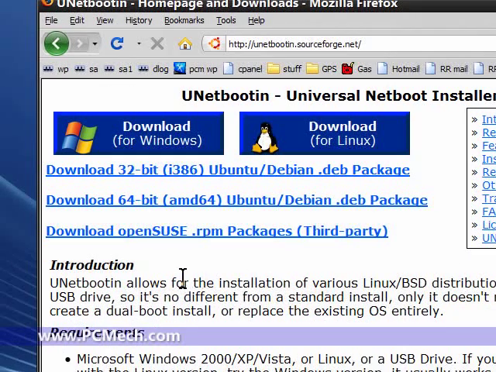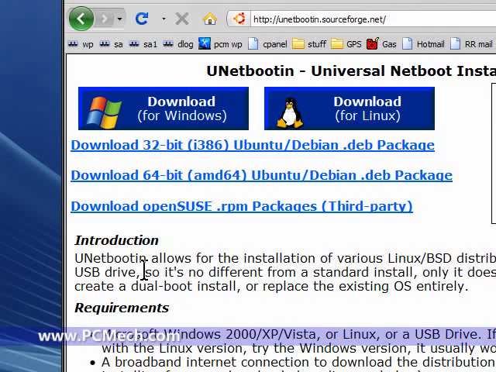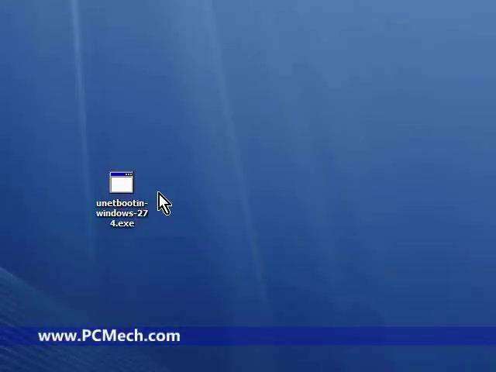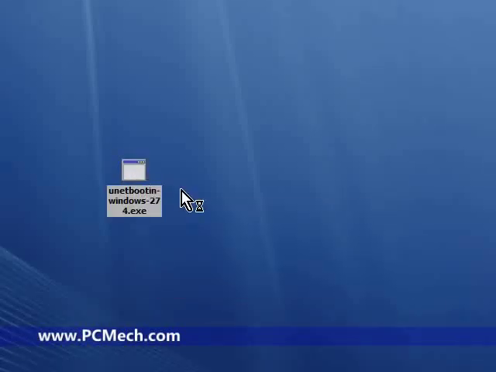It is, simply put, an application to install various Linux or BSD distributions to a partition or USB drive. So in our case, we're going to use a USB stick. And all it is is just a single executable file off of sourceforge.net. When you launch it, let's go ahead and launch that.